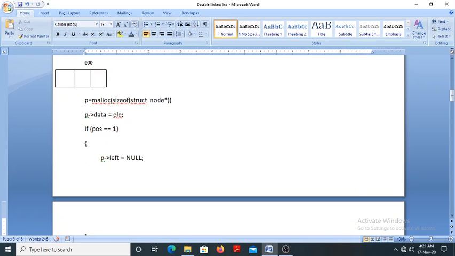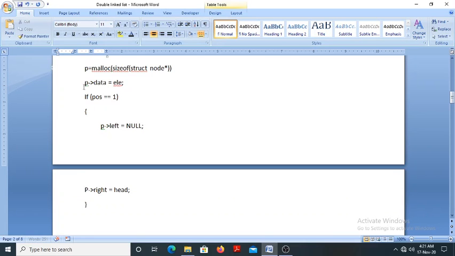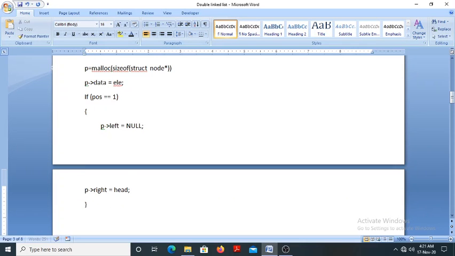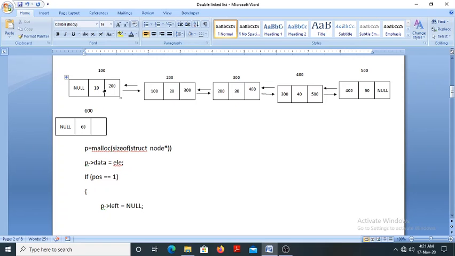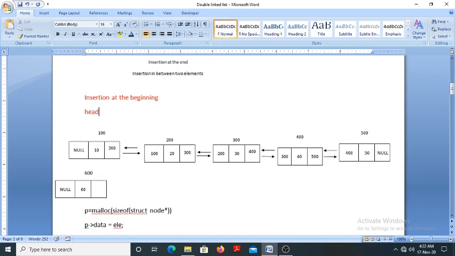Okay, P arrow right equal to head. So after the first step we added 60. Then position equal to 1, P arrow left equal to null. There is no doubt on that. This is going to be the first element. P arrow right equal to head. Head address field, head contains address. Already existing head address is 100.